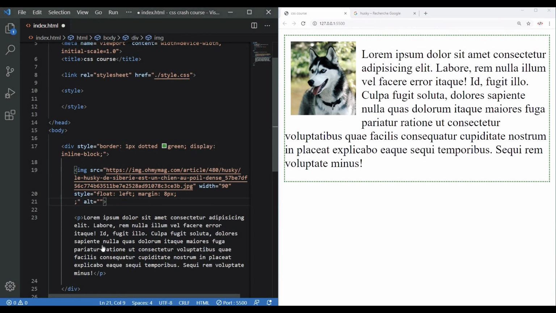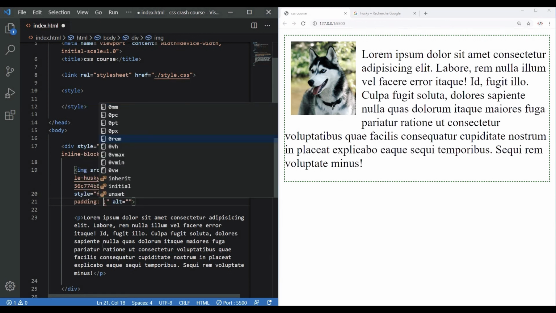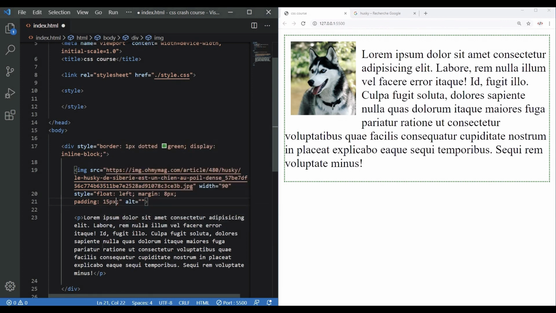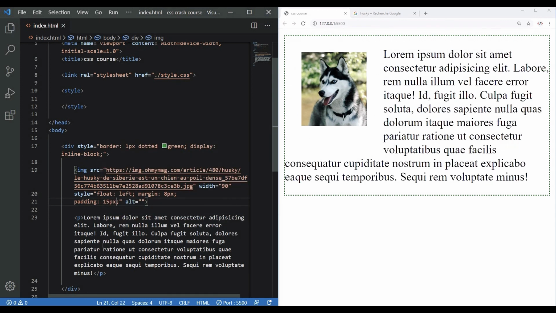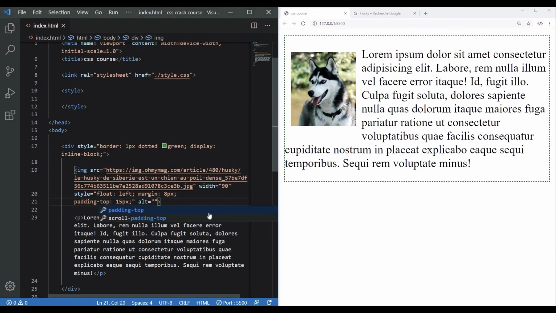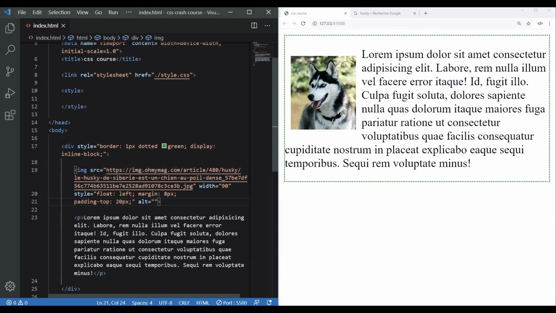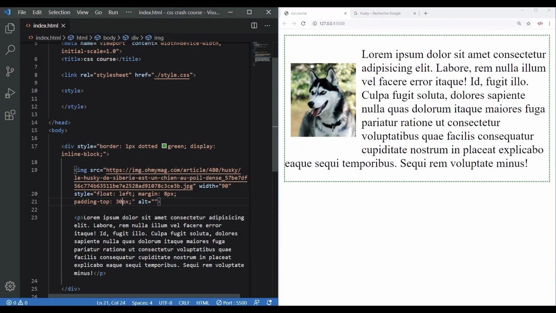Let's do save. Oh no, there is a mistake. I want a padding. Let's try the padding and make it 15 pixels. That's good, but I wanted a padding from the top only. Good, that's how I want it. So with the padding it worked.